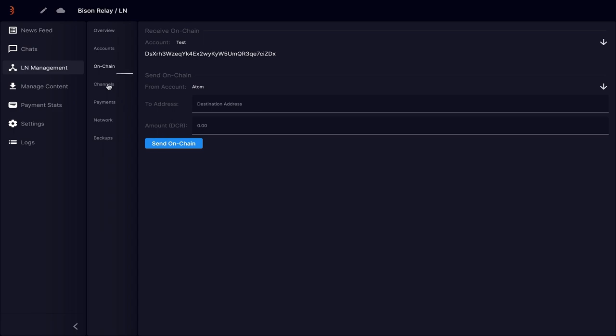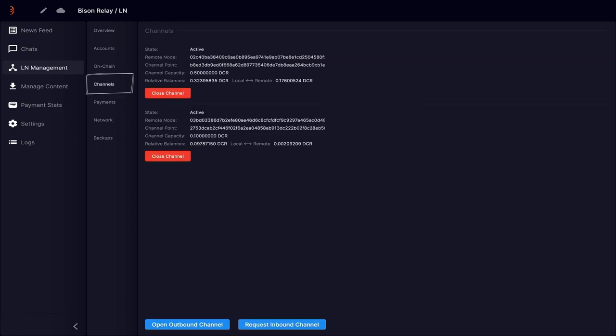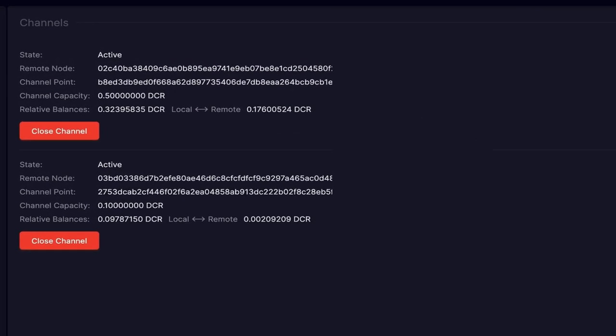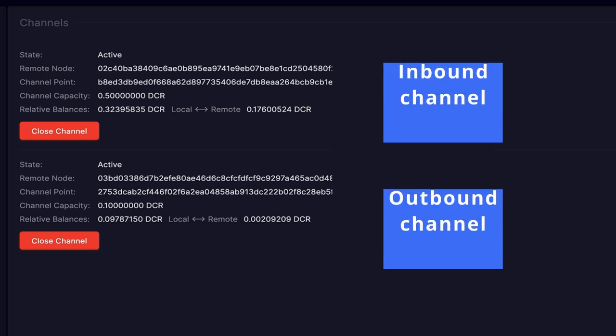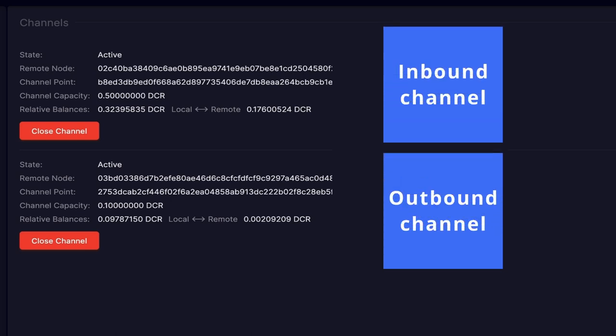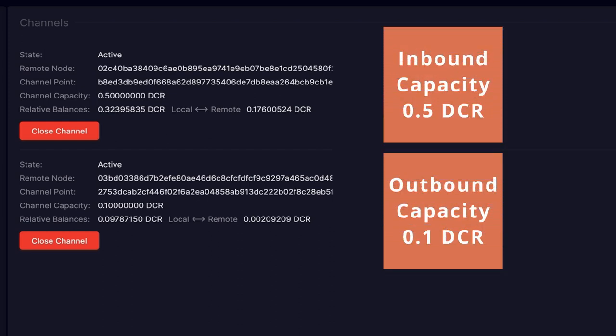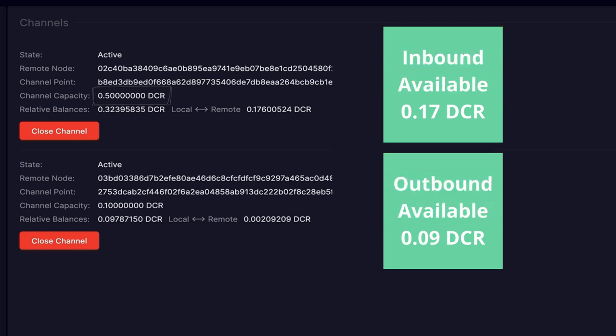The channels area is the Lightning Network section. This is where we can rebalance or set up our Lightning Network channels. In my case, the top one is my inbound channel for receiving payments and tips, and the bottom is my outbound channel, used for sending and receiving messages and sending tips and payments. At the moment, there isn't an obvious way of knowing which is which. What I tend to do is load each one up with a different amount of DCR. The inbound has 0.5 DCR capacity, and the outbound has 0.1 DCR capacity.